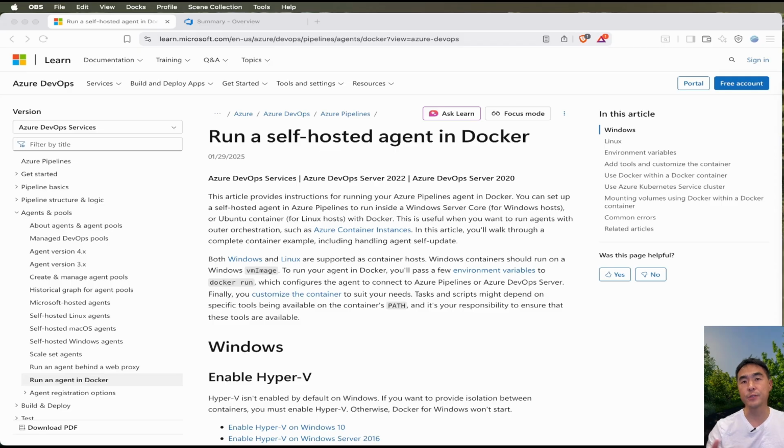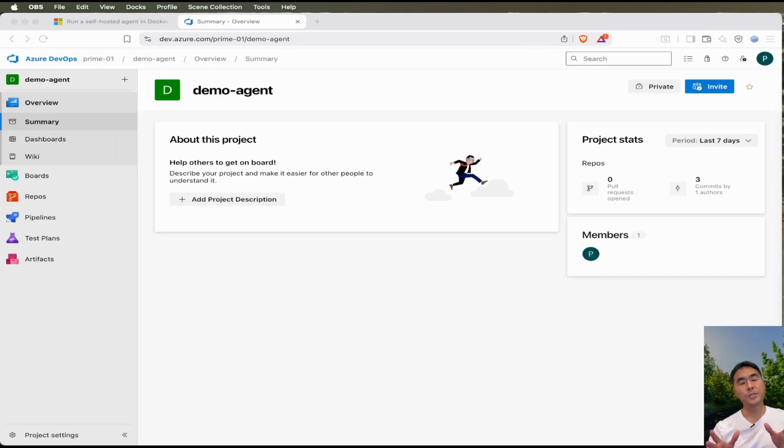Containerization gives you consistent environments, easy versioning, rapid deployment, and complete isolation between builds, all while keeping your setup maintainable and production ready. Let's just quickly break down the key concepts.